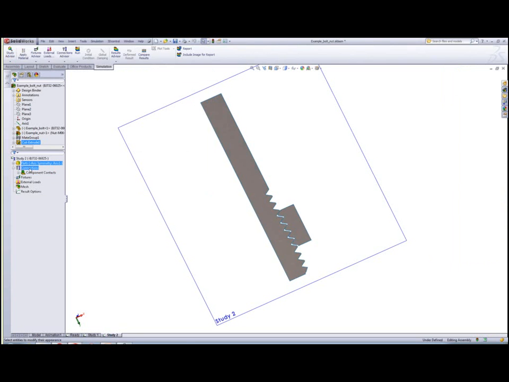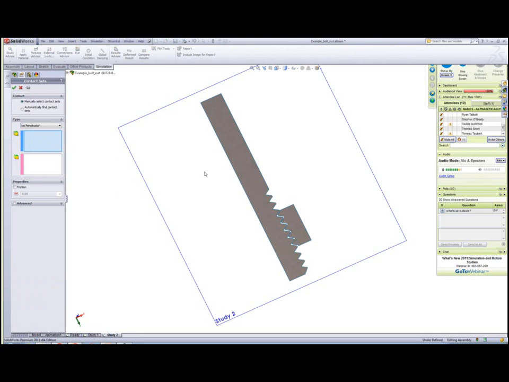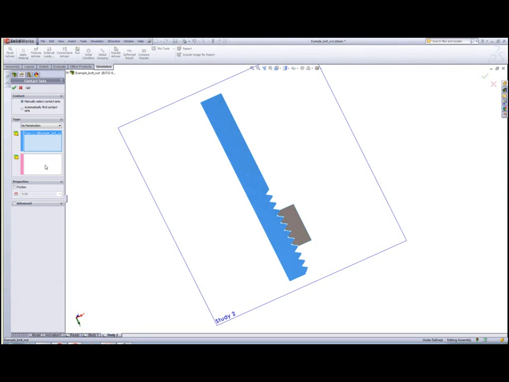And let's go ahead and add a contact set here. Let's choose a no penetration contact set between the shank of the bolt and my nut. Also under advanced, we're going to choose surface to surface, just to again quickly converge the study.